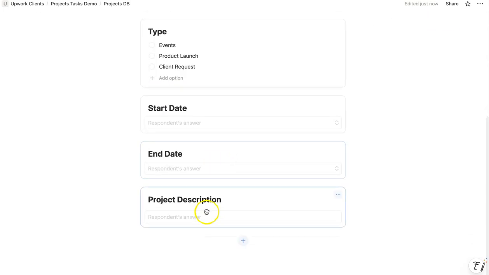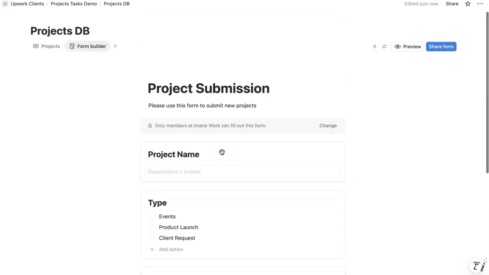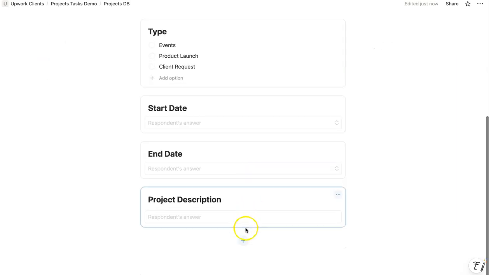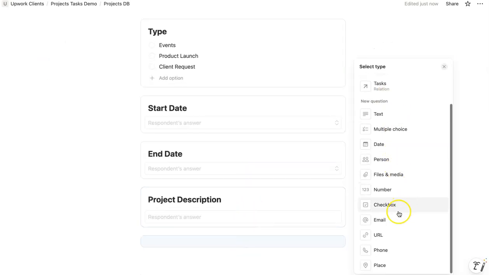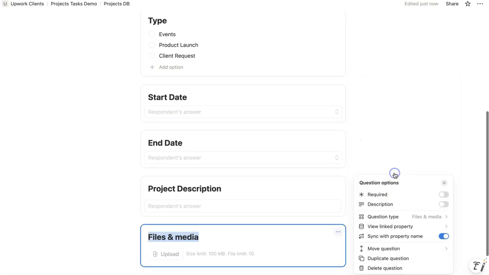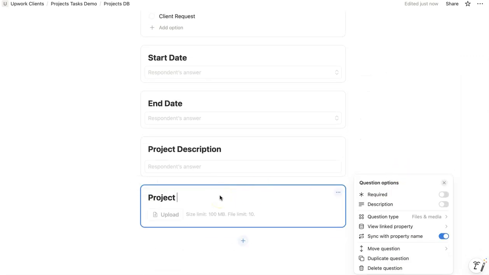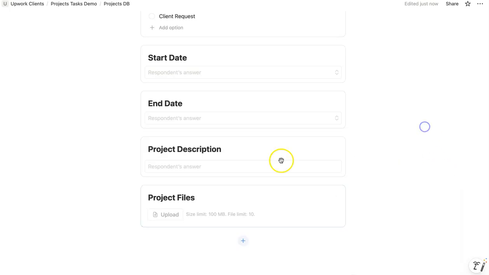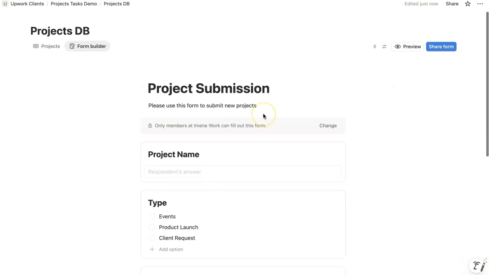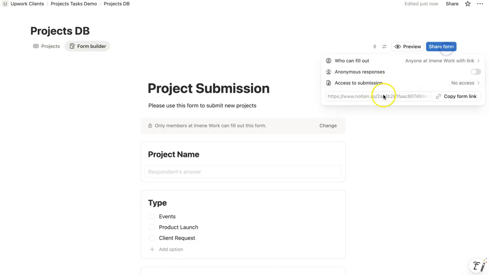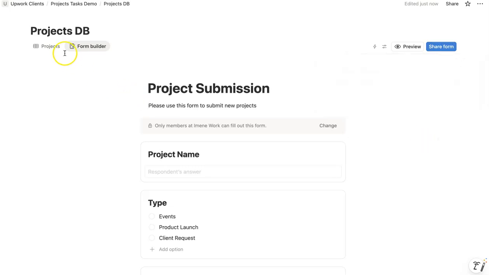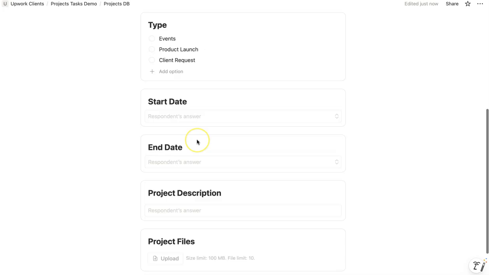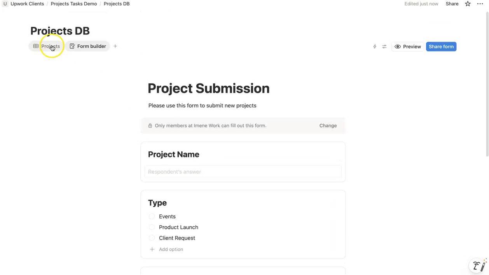We have a start date, description, and of course, if we want to add, let's add files like project files. Okay, this is project files, if any. This is not required actually. Okay, so this is the form. We're gonna share the form, and that's it actually. That's it, yeah. So the form is ready over here. The form is ready. We can use it anytime we want.